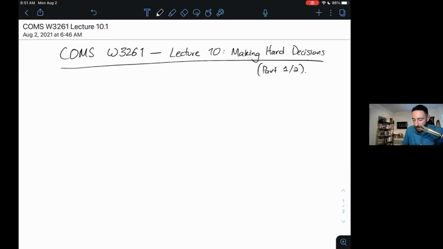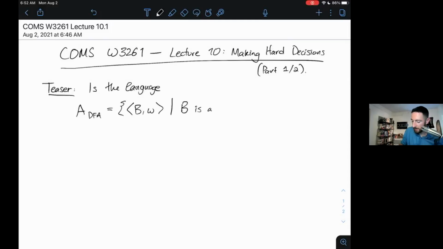So our teaser question for the day. Last time we began talking about proving that languages are decidable. That means showing that there is a Turing machine that always accepts on a string in the language and always rejects on a string that's not in the language. So a decider, a Turing machine that never infinitely loops. And our teaser question is: is the language A_DFA equals an encoding of B, W such that B is a DFA that accepts W, so W is a string, decidable? And for this, we'll think high level.